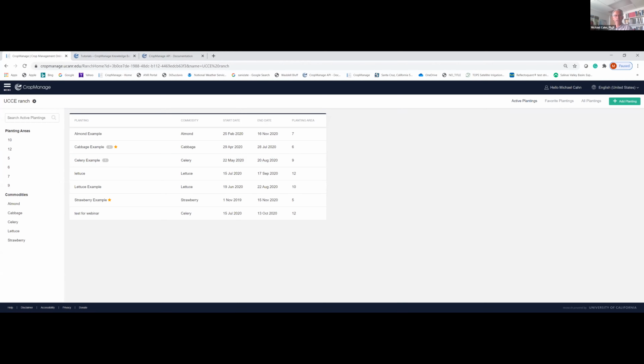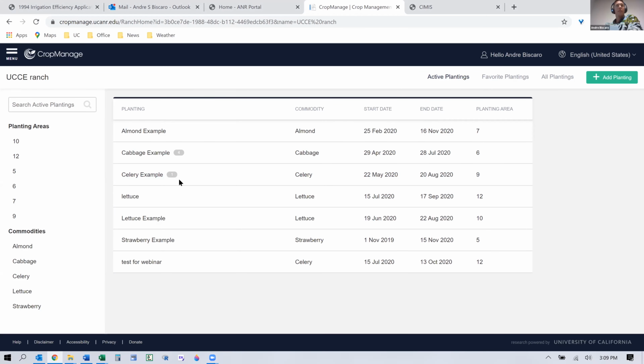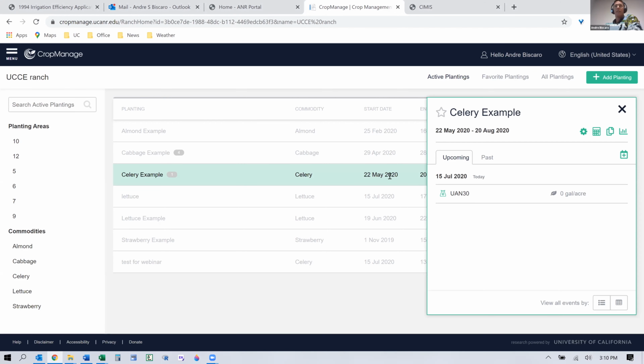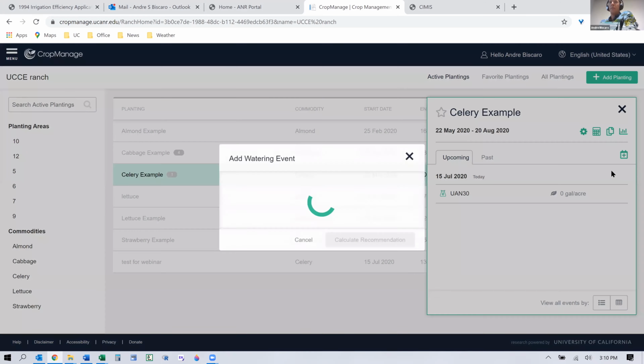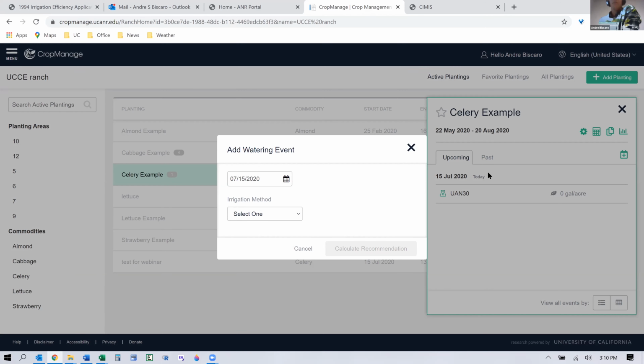So I'll stop sharing my screen so you can take over, okay? Okay, go ahead and change it here. Let's go ahead and click on the celery example. And then we have celery from May into August. So we're going to add an irrigation event in here. Same place where we added the soil sample or fertilizer, we're going to add the irrigation event. Pretty straightforward. And you said that's coming up tomorrow, right, Mike?